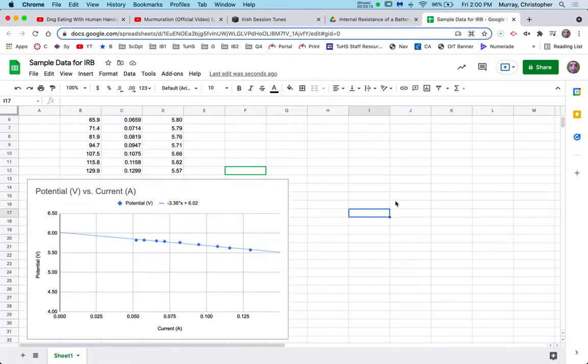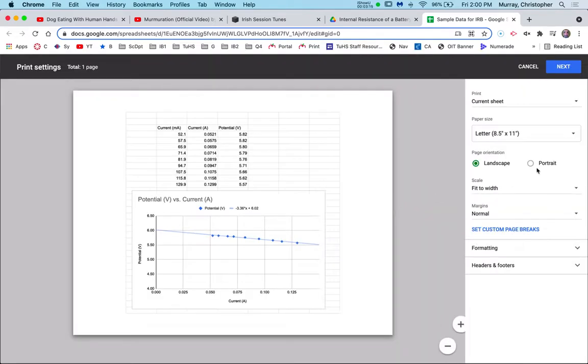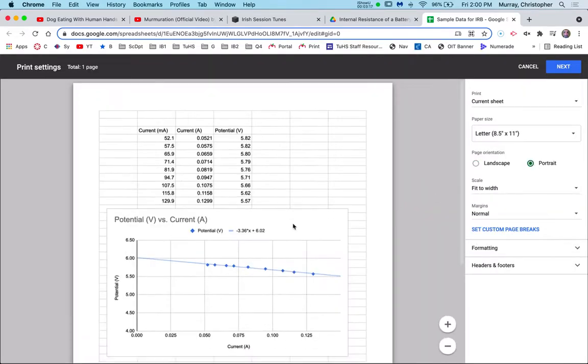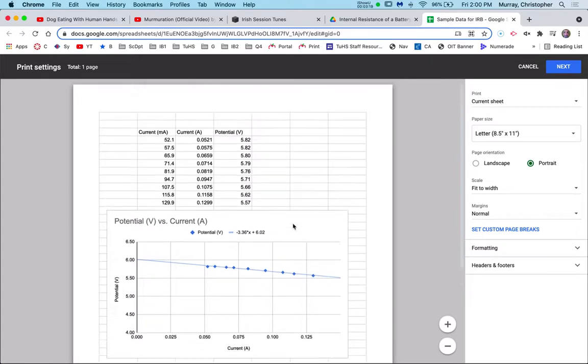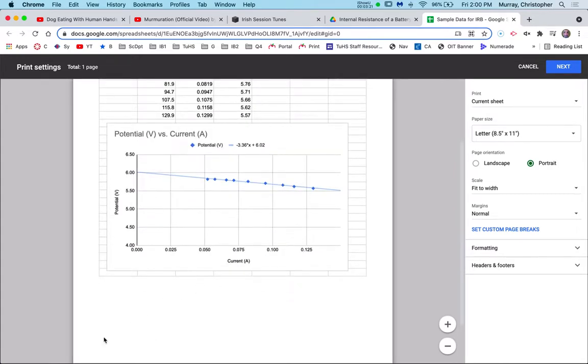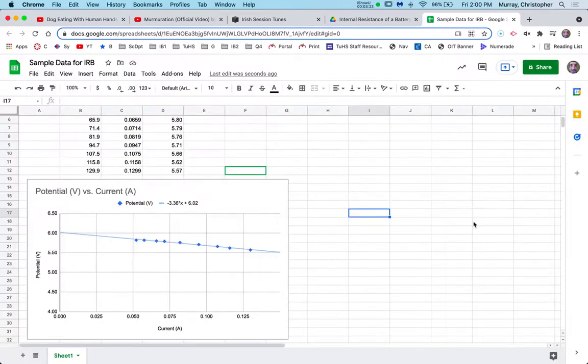So let's just see if we print this. If we do it portrait style, yeah, this is going to be good. We can print this out. We got to have room to write down there. I'm not going to print it right now. All right, in the next video, I'll show you how to determine what the cell potential was, and what the internal resistance is and all this stuff, okay?